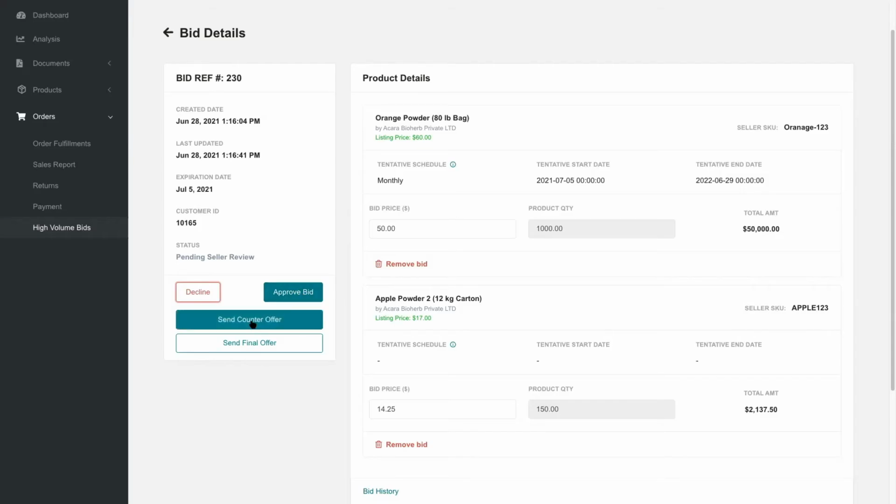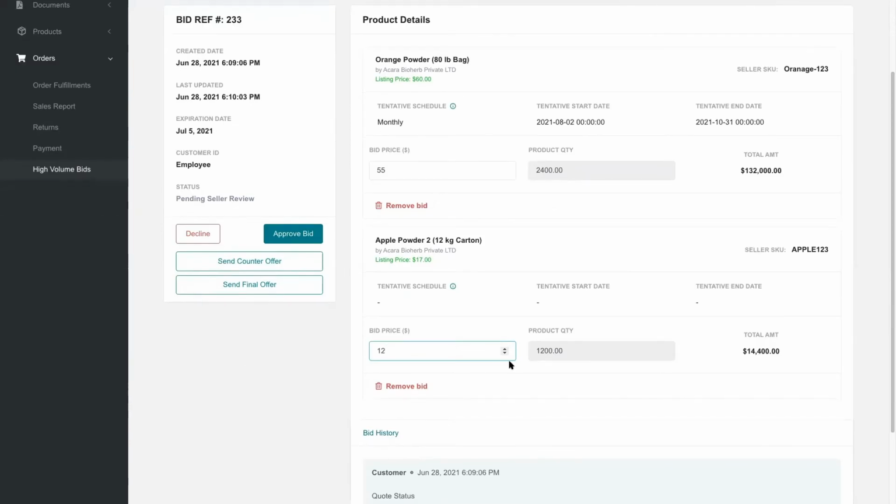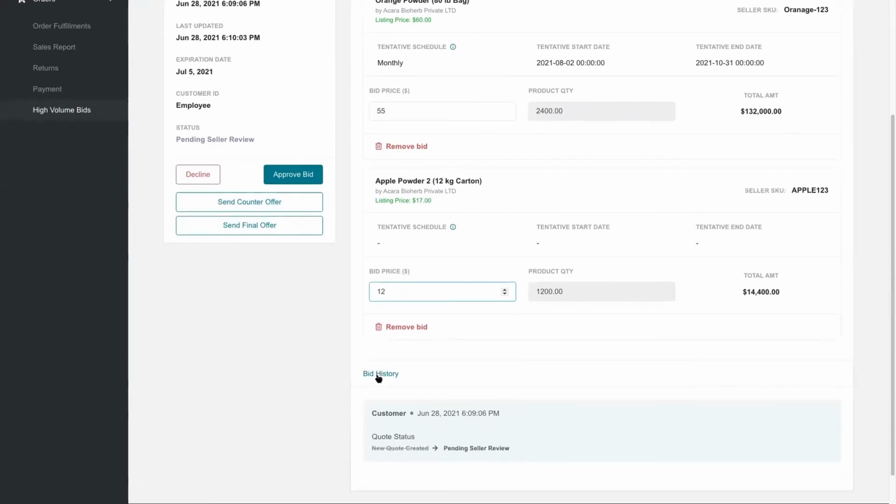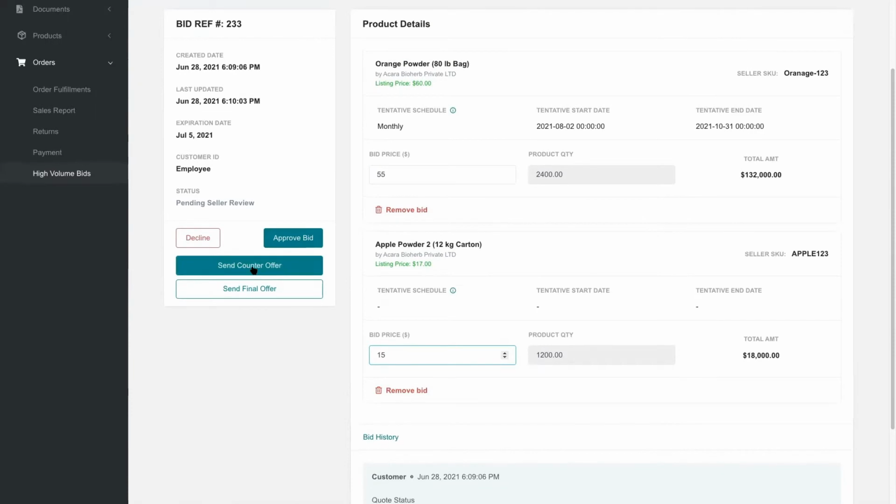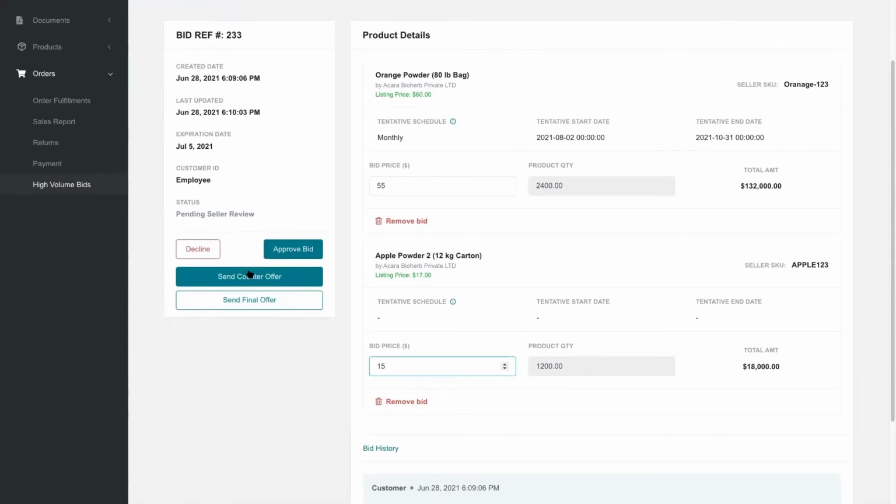If you'd like to send a counteroffer or final offer, you may edit the price within this module. Any back and forth with the customer will be recorded in the bid history below. When you send a counteroffer, the bid will be sent back to the customer and will allow them to either send another counteroffer, order, or decline. When you send a final offer, the customer will not be allowed to send a counteroffer. They may only order or decline.